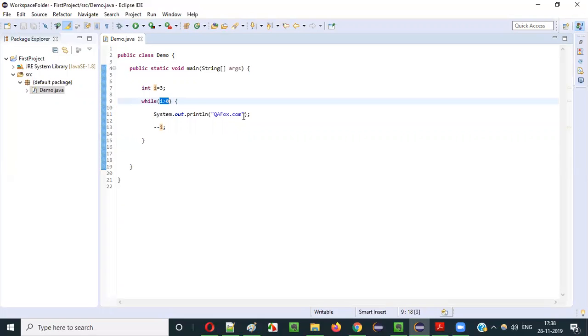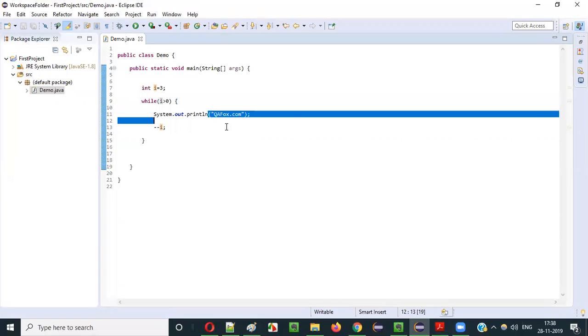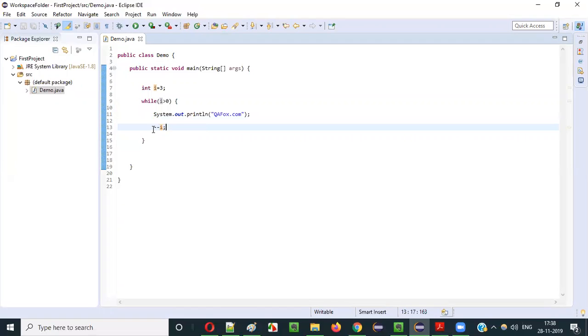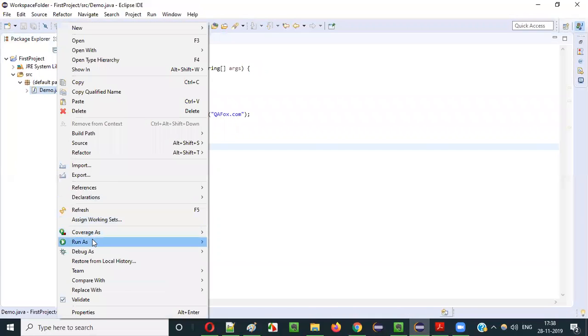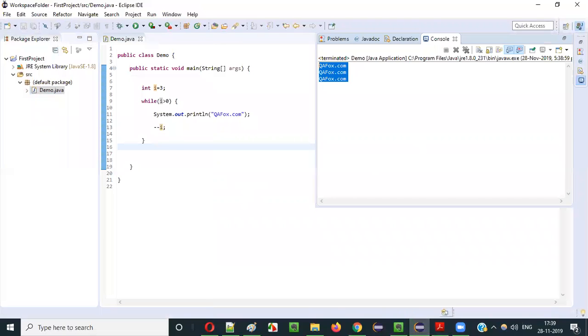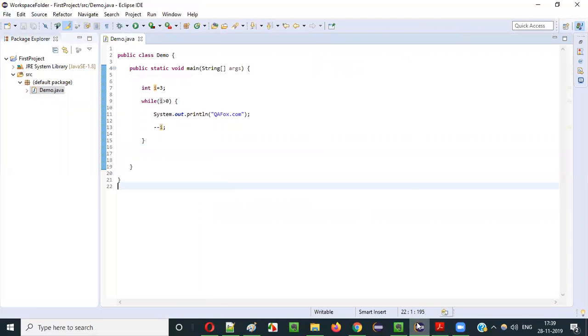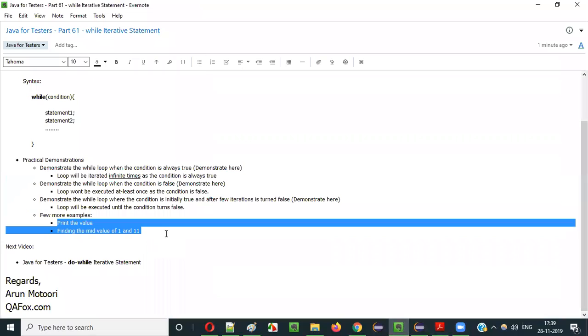1 greater than 0 is again true, so qfox.com will be printed. Again when it comes here, the current value of I is 1, so 1 minus 1 is 0. Now the value of I is 0, guys. 0 greater than 0 is false. 0 is equal to 0, but 0 is not greater than 0. So it will come out of the while loop. Like this, guys, you can play with the while loop. You see, it got printed 3 times. Now I'm going to give more examples.